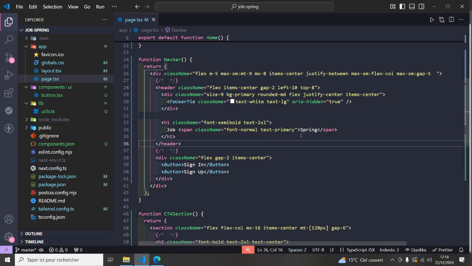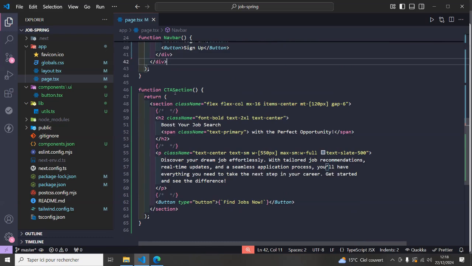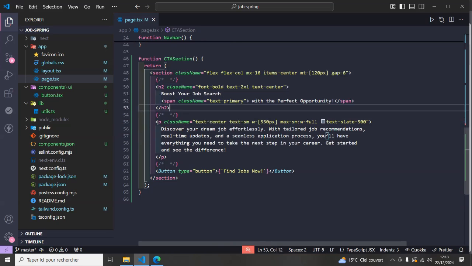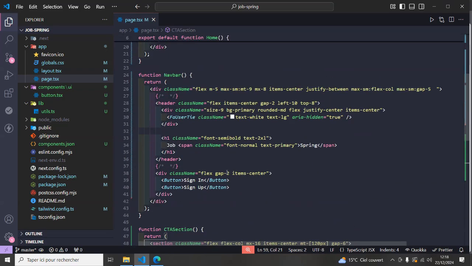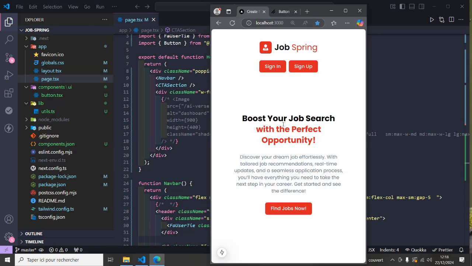As you can see, this Spring is going to be in another span because we want to color it by itself. And here at the bottom, we're going to have the buttons, the sign in and the sign up. And finally, we're having the CTA section. So we're having the H2 tag and the P tag, the paragraph, and finally the button. Also, another thing that I didn't show you is, as you can see, this is fully responsive.